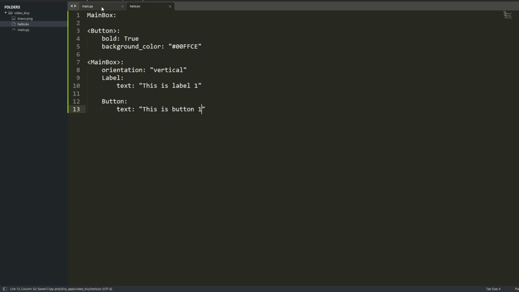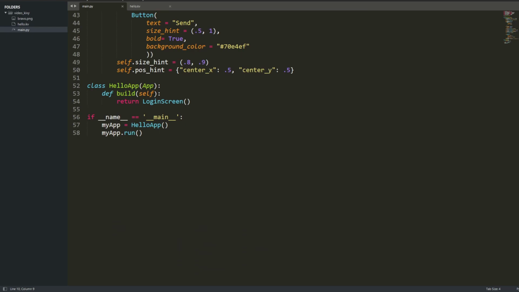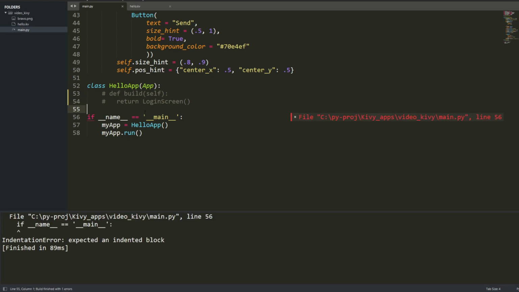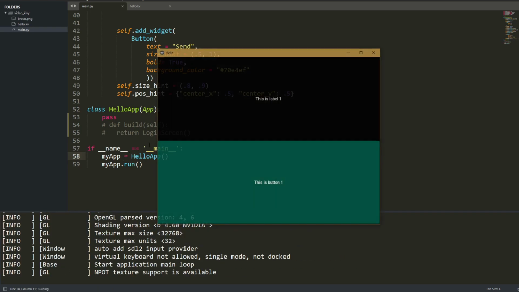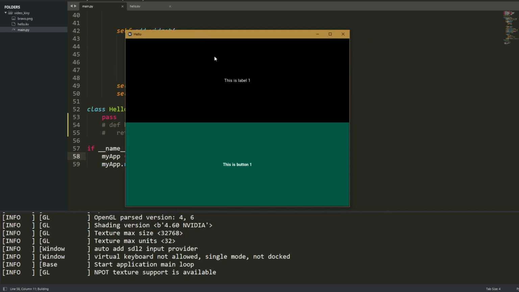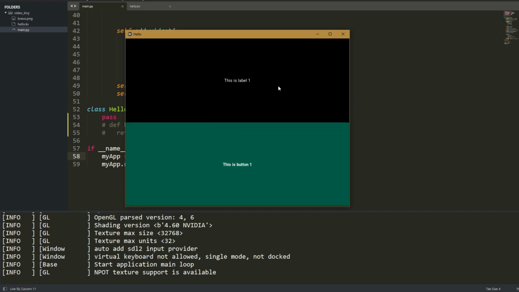Just one last thing we need to do now that we did all this is that we don't need our hello app here to have a build function. This is not required anymore. And let's see what happens now. Well, we're going to need to add a pass statement there, because otherwise we're going to have an indentation error. And boom, it's working. We have this is label 1, this is button 1 as a box layout.